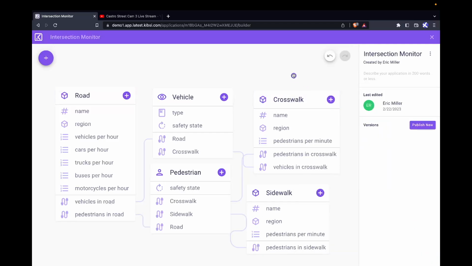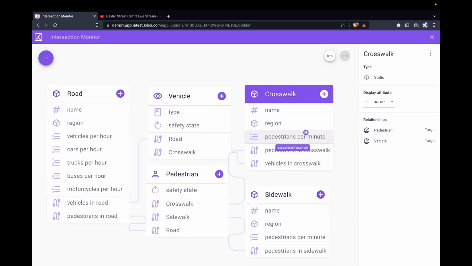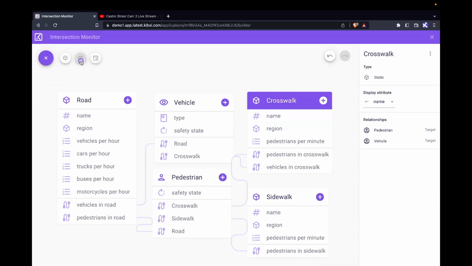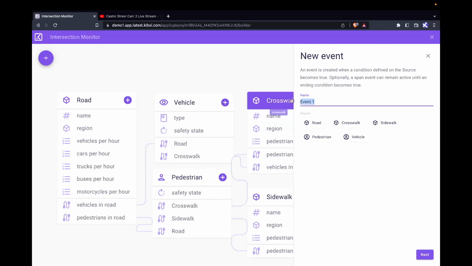Finally, let's add some events to our application to take some action whenever a crosswalk conflict or a jaywalker is detected in our data model. To do this, first click the plus sign and choose the event item type. Name it conflict and choose the crosswalk item as the source.